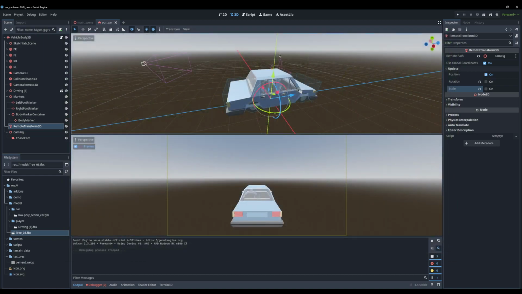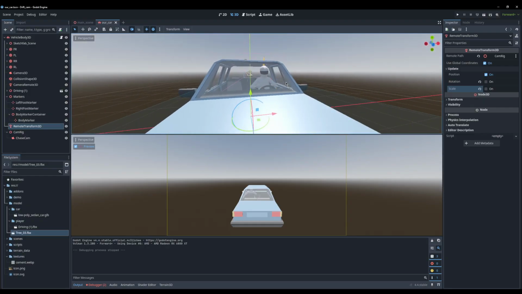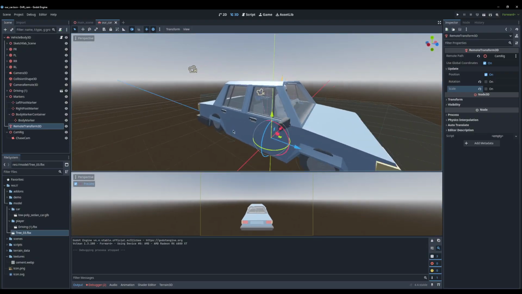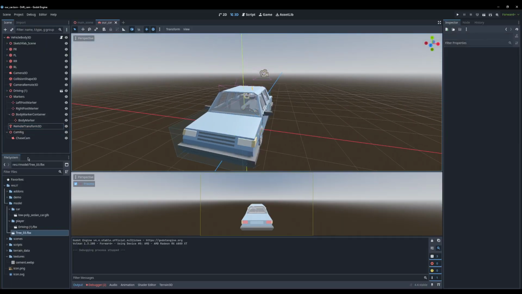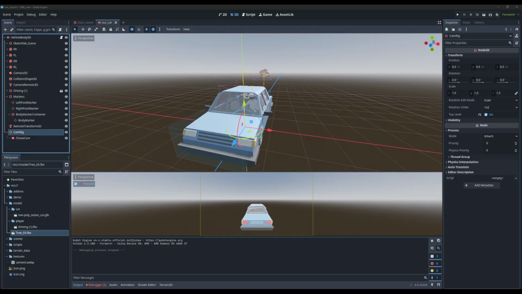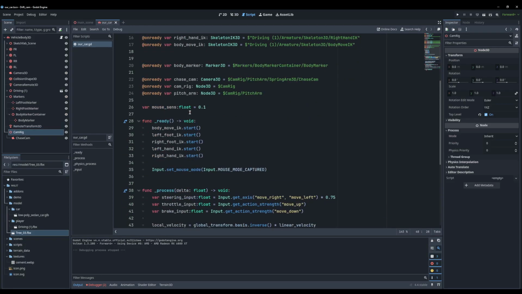So also the physics of the car look terrible, but we're not going to fix that just yet. We might do it at the end, and I'll show you what a good set of settings look like for the car, I suppose. Now that chase cam, so we've got that. And now what we need to do is rotate that cam rig. So we're going to just go into the code.